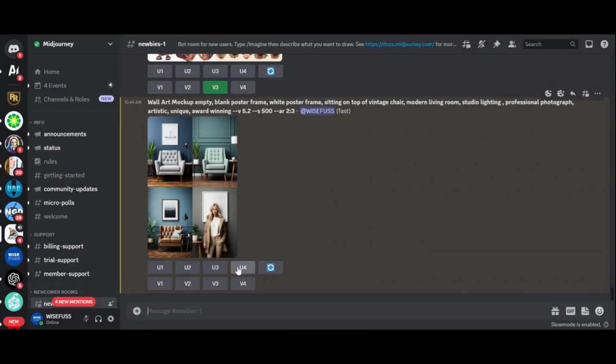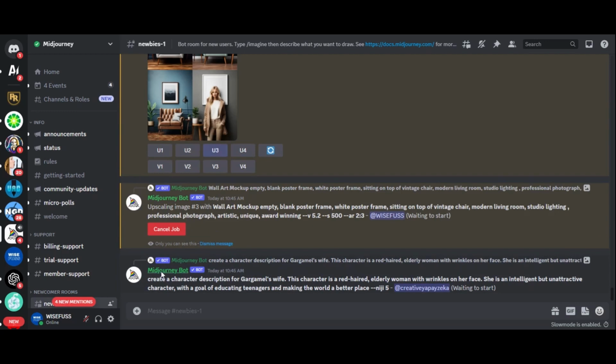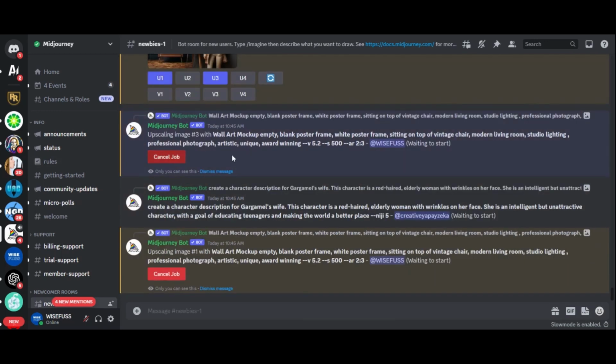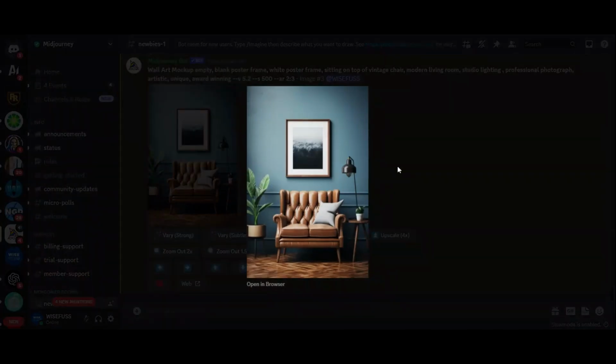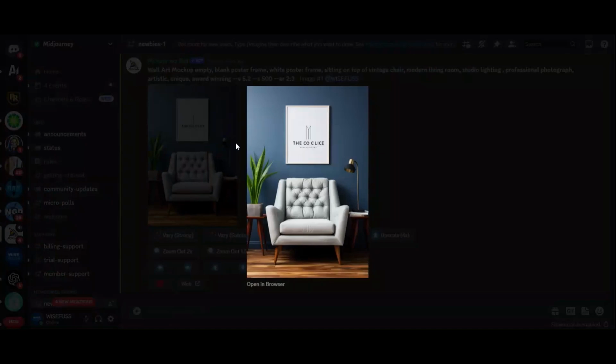That brings us to the end of this MidJourney AI mockup tutorial. We hope you have enjoyed learning how to create captivating t-shirt and wall art mockups. Remember, MidJourney is a powerful tool that can elevate your design presentations to the next level.